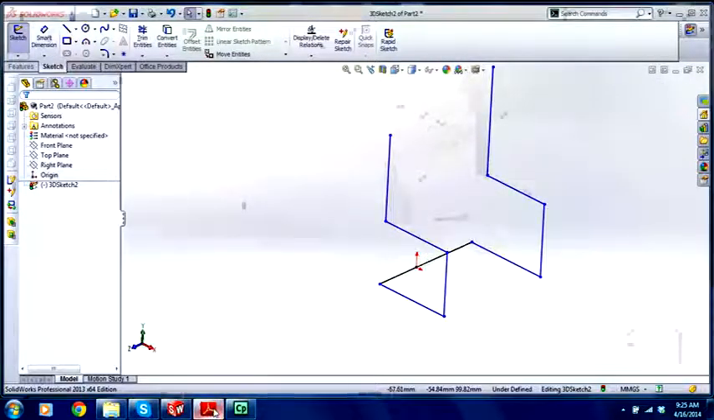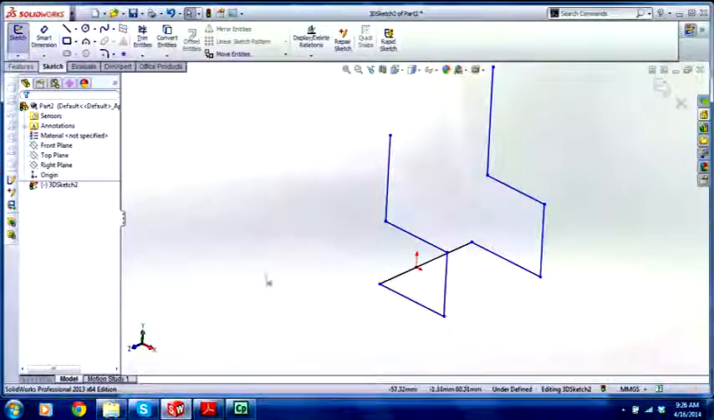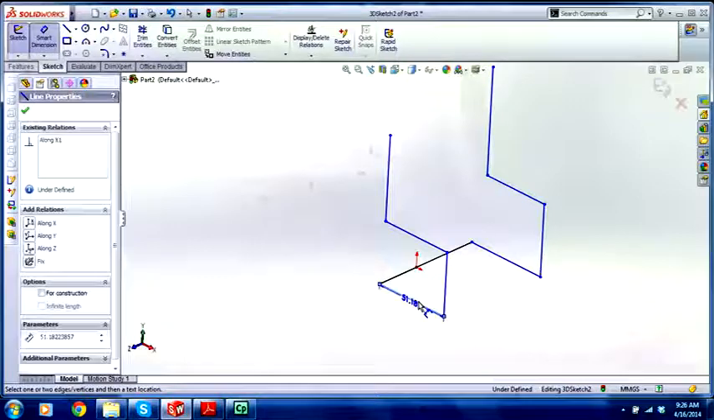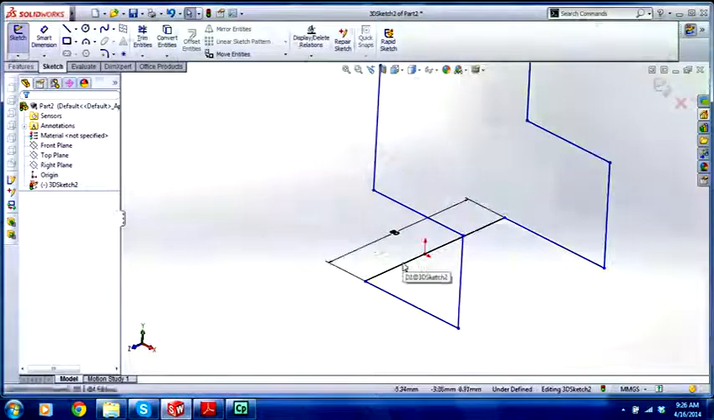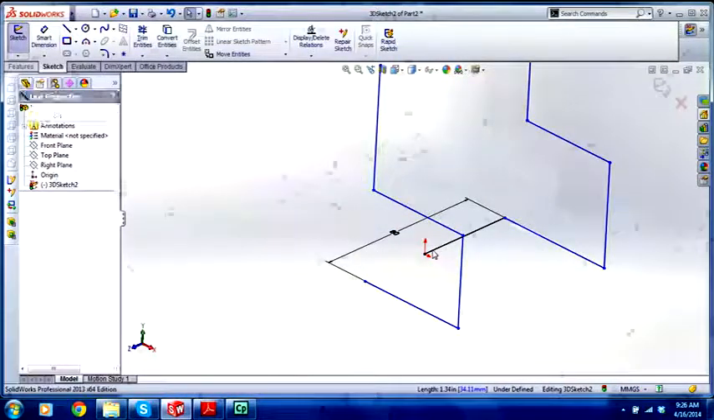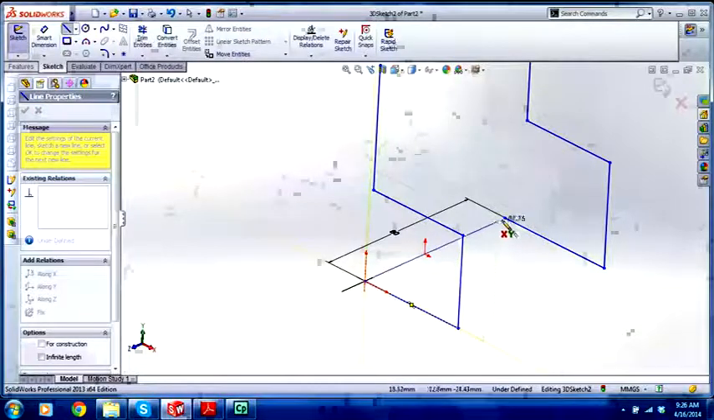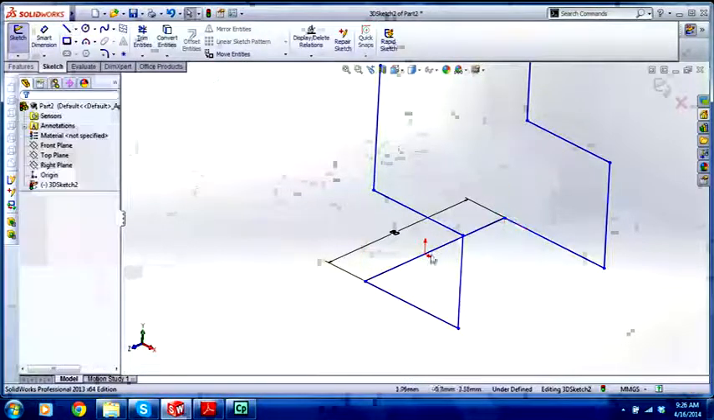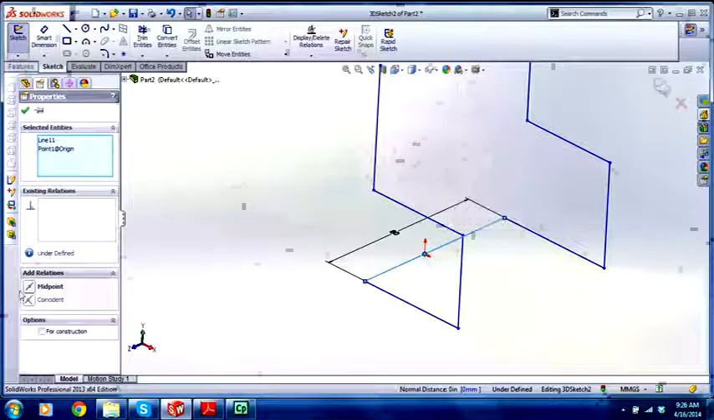Now what can I do? I'm going to look at some dimensions here for a sec. 80 millimeters. So I'm going to go from there to there and make that 80. Now I'm going to delete that line and put a line in between them, and I'm going to make that a midpoint.